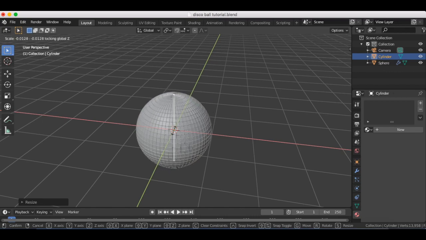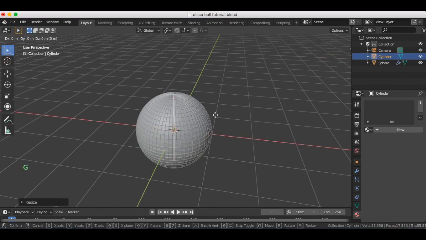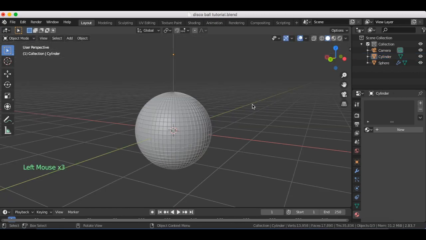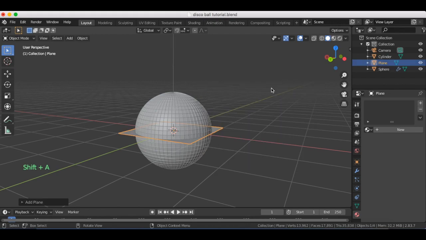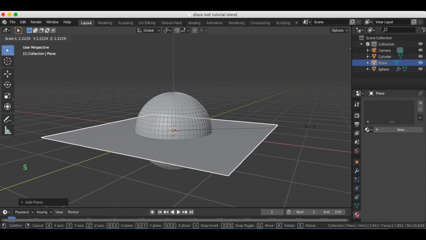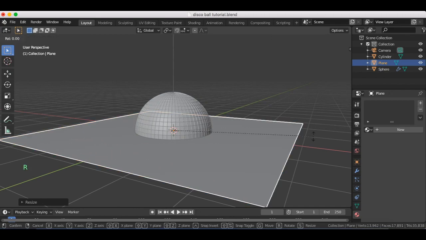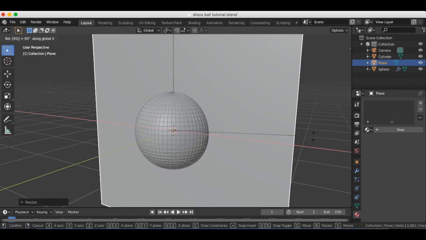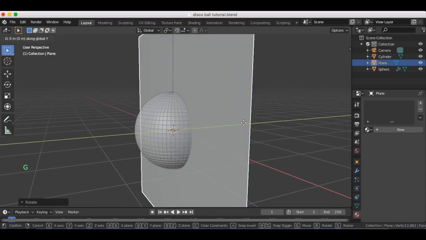Okay, so I just want it to be really thin like that. There you go. Okay, now I'm going to add a plane. And this is going to be the background for our image. So I'm just going to scale that up a bit. Rotate it around the x-axis and rotate it 90 degrees. And then I'm just going to move it in the y-axis.